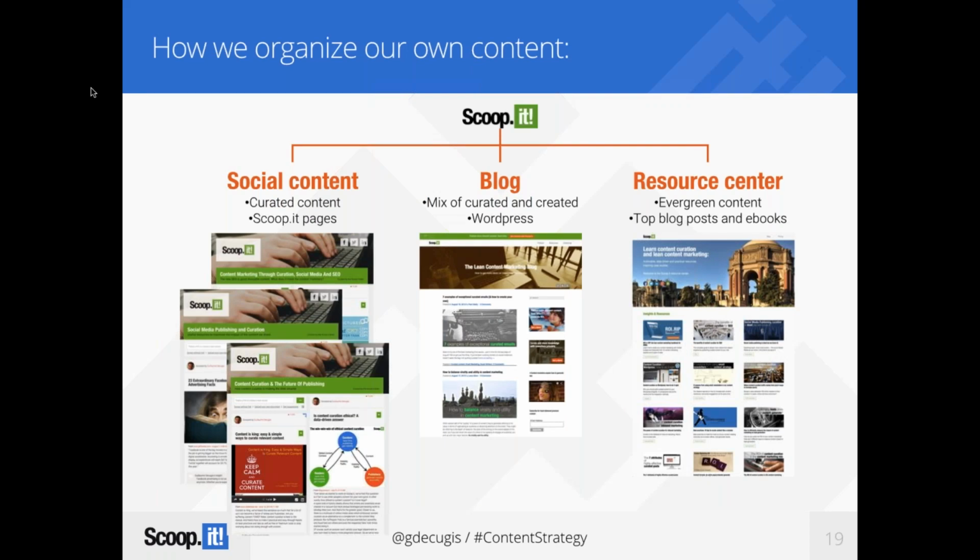On our end at Scoop.it, we have our social content, which is what we distribute on our social channels. We also use Scoop.it pages to organize this content. We like to recycle our curated content for our own SEO, and so we use Scoop.it pages for that. We have our blog, which is on WordPress, where you can find a lot of content on how to be better at content marketing. And then we have resources, which are longer form, evergreen content, or it could be a longer form blog post. Those are the three things we look at for our own content.